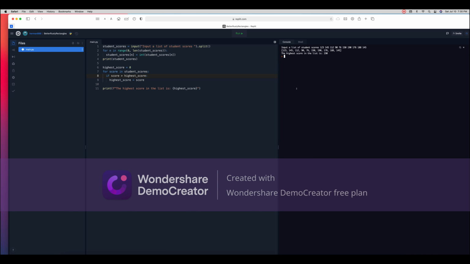So we could see how this executed very well by printing the list right here that we named n for n in range, and then we see how if the score is greater than the highest score, then we want the highest score to be the score. So we actually want to print that final score, which is 190.